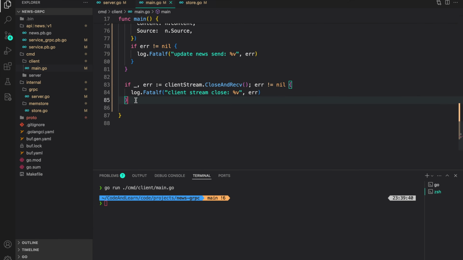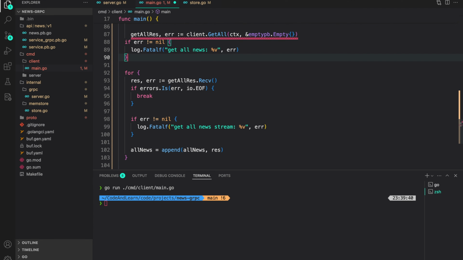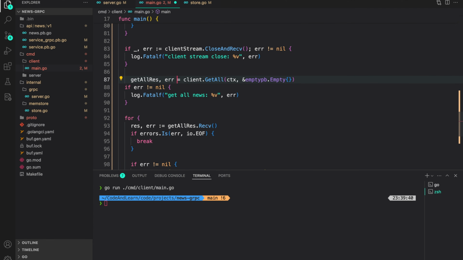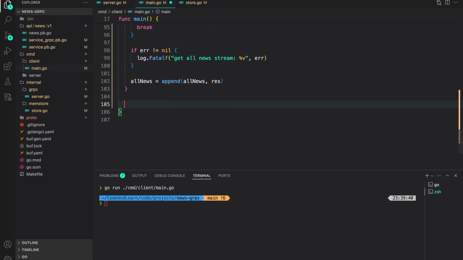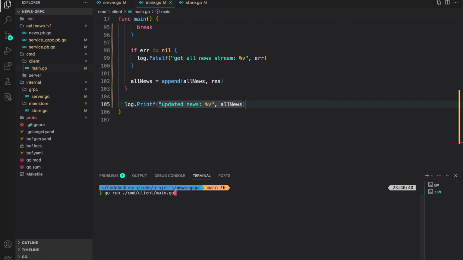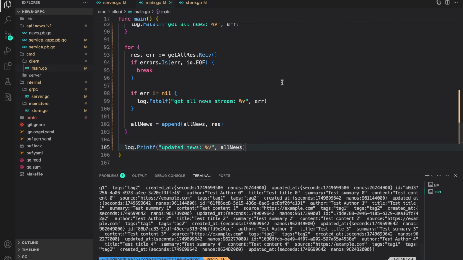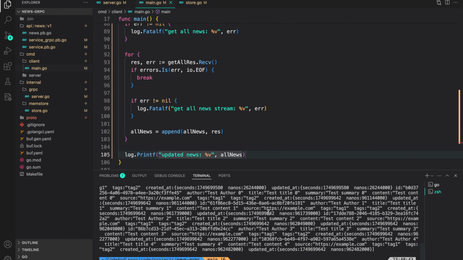So let's do that. This is not required because we are already initializing it. This is not required as well. And in the end, let's just do log.print updated news, all news. Let's try again, clear the console. It's appending to our already existing slice, so we see a lot of messages.